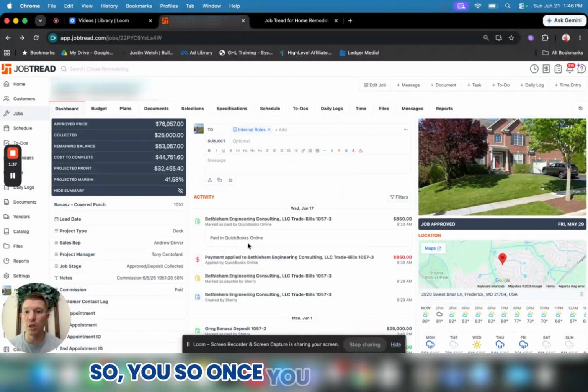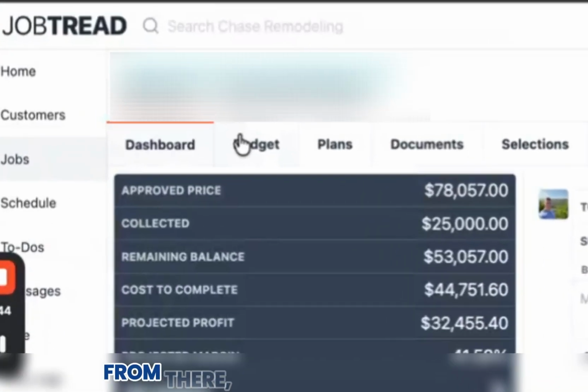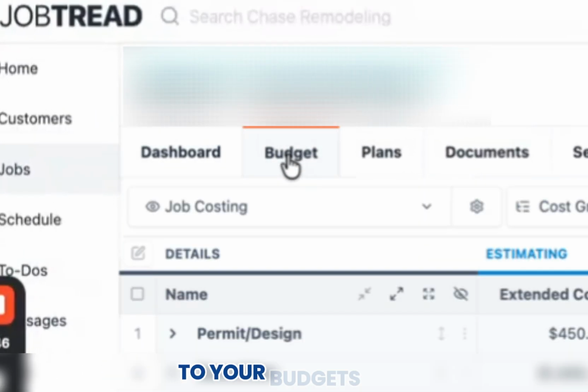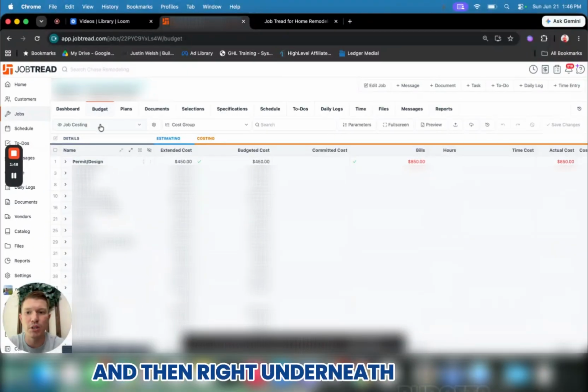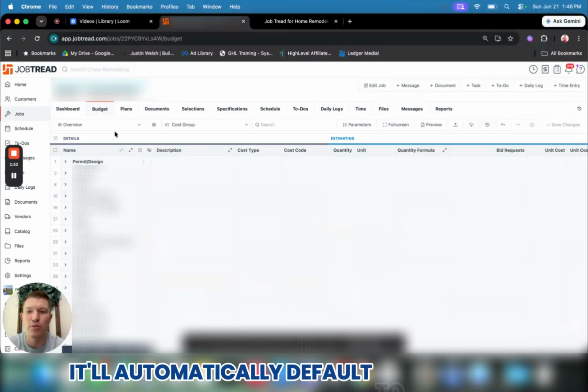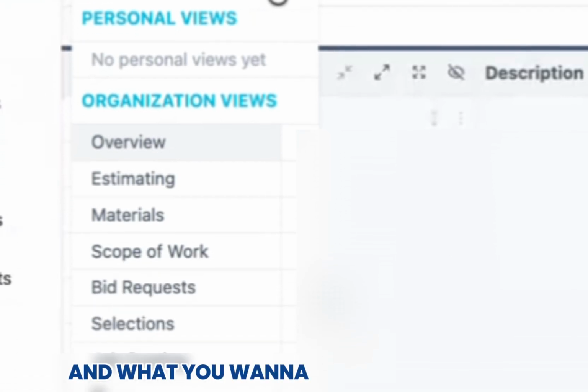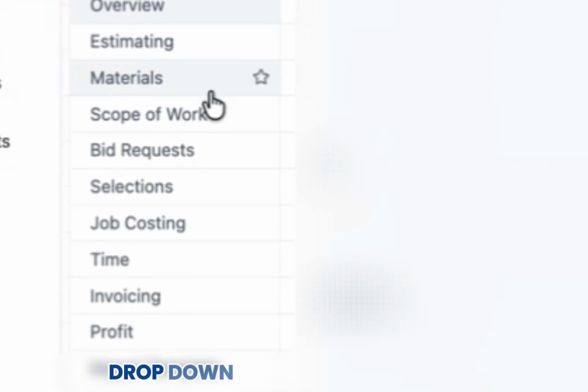So once you go to your jobs, select one of the jobs that you're working on currently, and of course it'll land you on your dashboard. From there, what you want to do is go to your budgets tab, and it'll automatically default to overview. So you're going to see overview there, and what you want to do is click on that drop down with the eye next to it and find job costing.